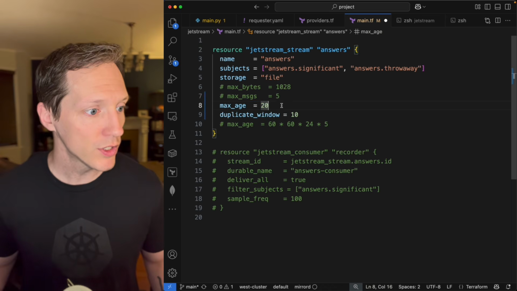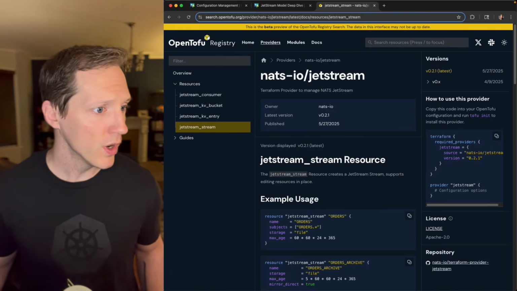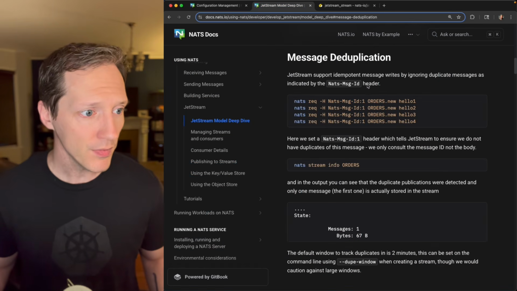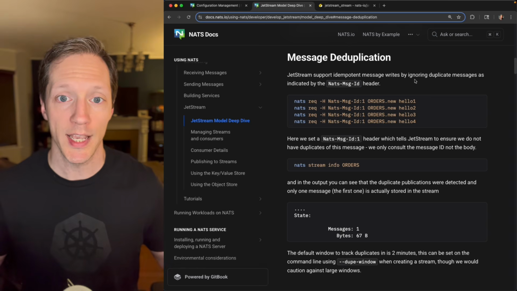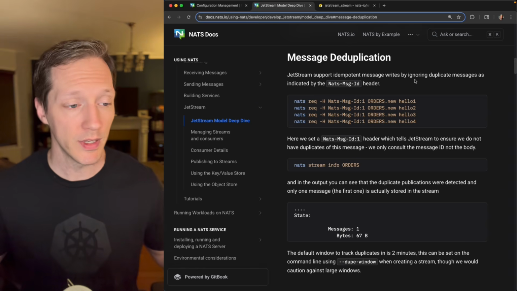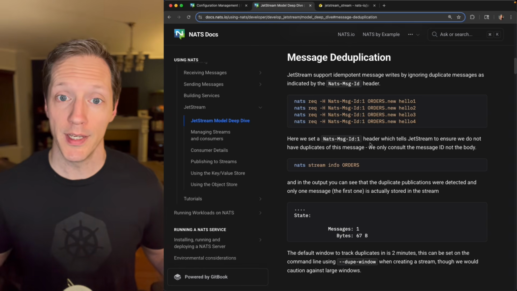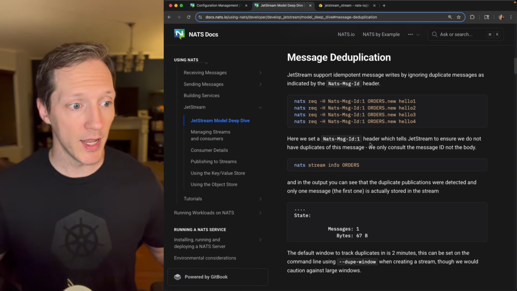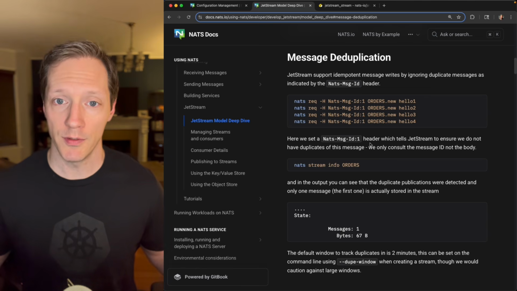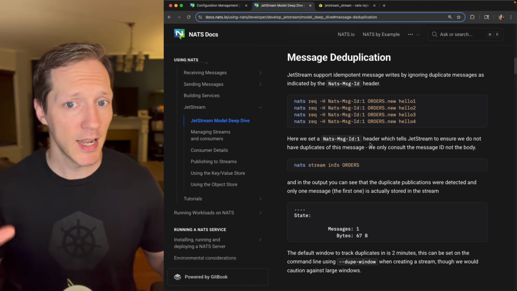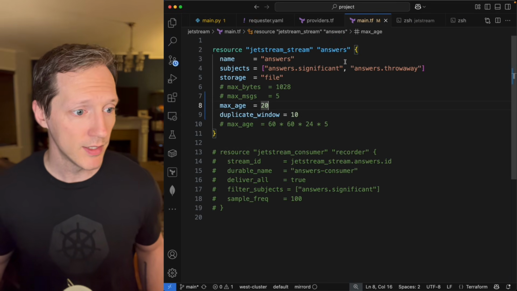For this, you also have to set the duplicate window. I'm not going to go into what duplicates are, but if you want to check out the documentation, you can see there's a lot of information they provide about message deduplication within a certain window. It'll keep track of the NATS message ID header, which should be a unique value, to see, okay, did I get the same message ID header value within this window? If so, it must be a duplicate. Now, again, not going to demo that. It's a little outside the scope of what I'm doing here, but just be aware that it's there.